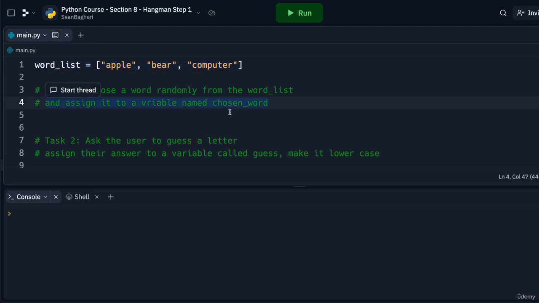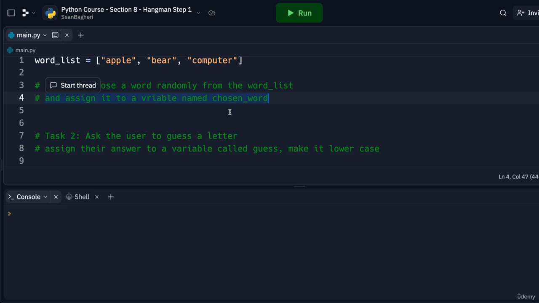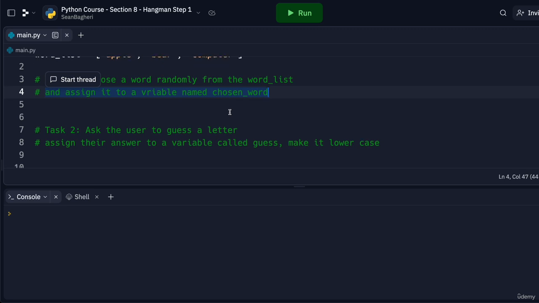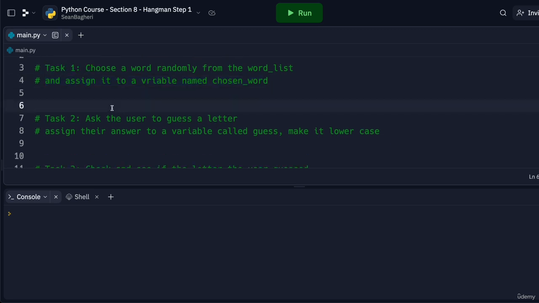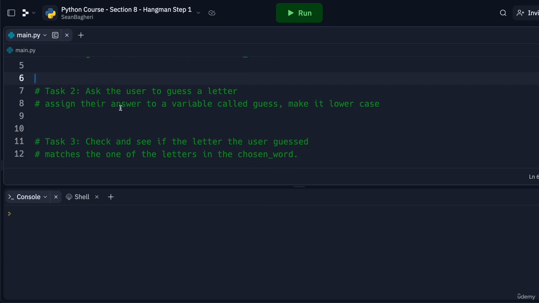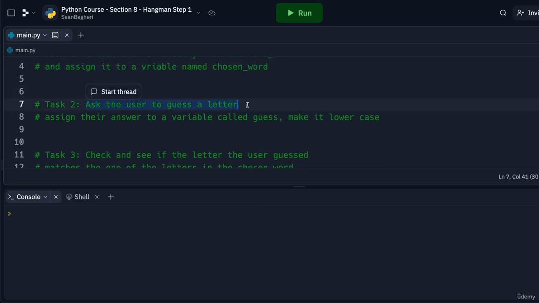Now this shouldn't be that complicated, right? We use the random method, the random function, and we can find a list of words and choose one of them randomly. It shouldn't be that complicated. Also, you can use the choice function as well if you'd like. All right, so the second one is pretty simple as well. You're going to ask the user to guess a letter and assign their answer to a variable called guess, make it lowercase. Again, very simple, right? It's a basic input with a lower function.